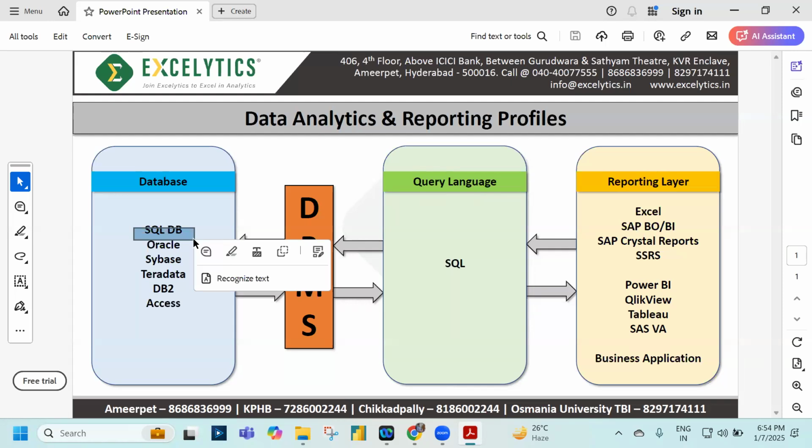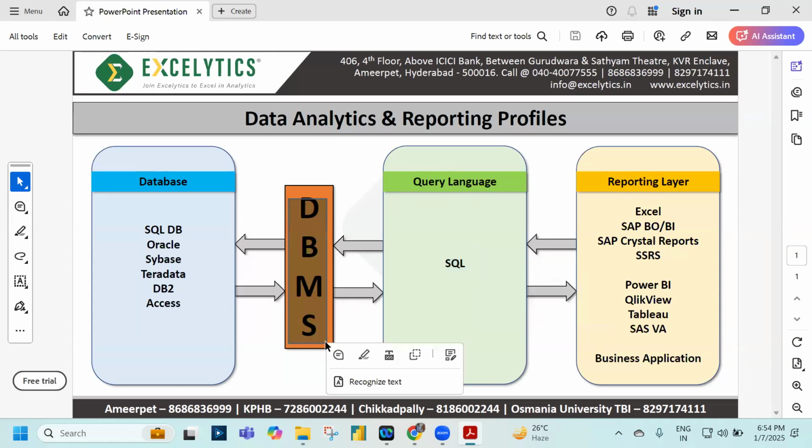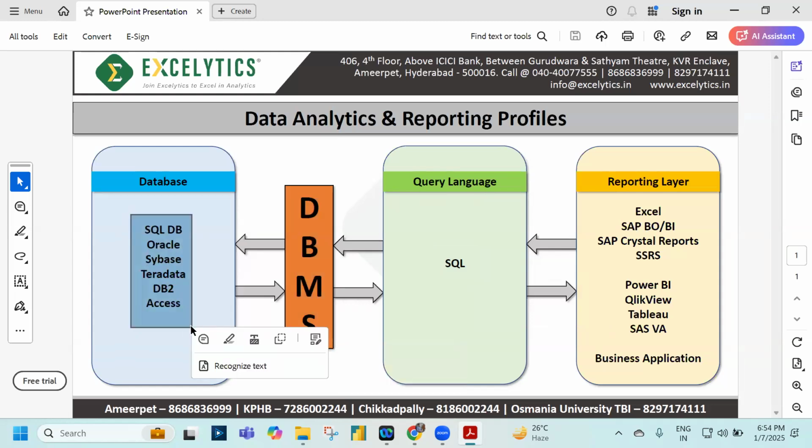So you need to extract the data to get the data into your Power BI. The most commonly used language is SQL, structured query language, using which you can query the data from the database with the help of a DBMS, database management system. The database management system here is actually an RDBMS, relational database management system. Why? Because all these databases store the data in the form of tables that have relationships. That is the reason we call it relational database management.